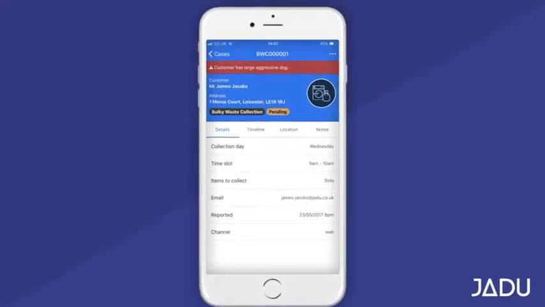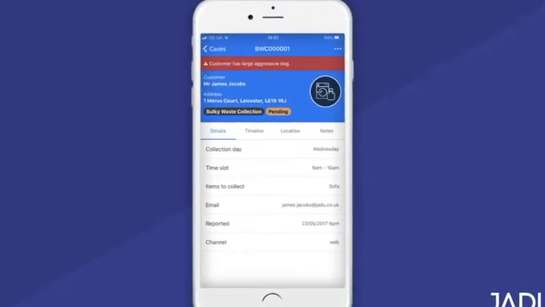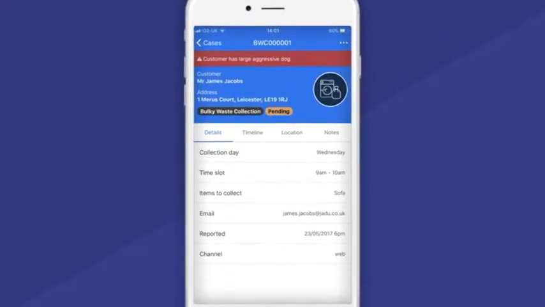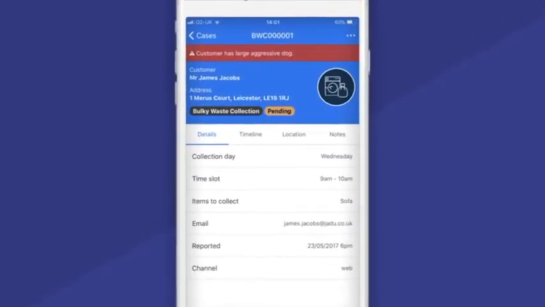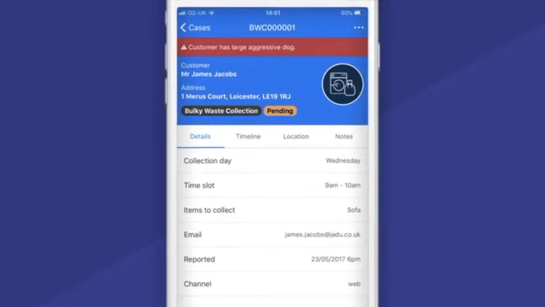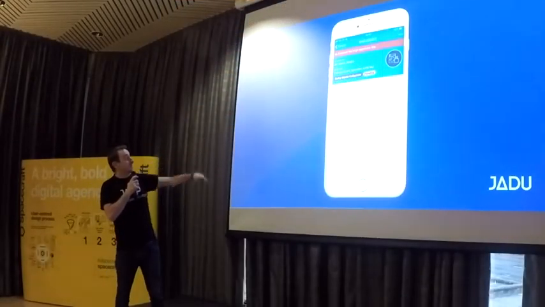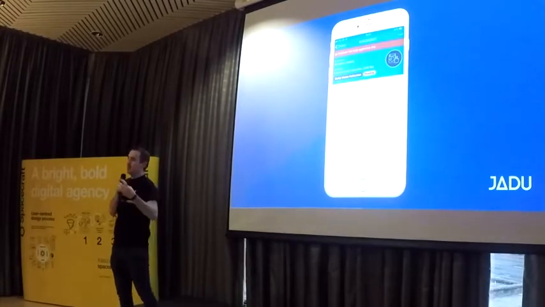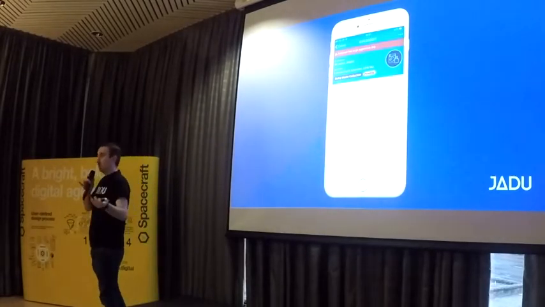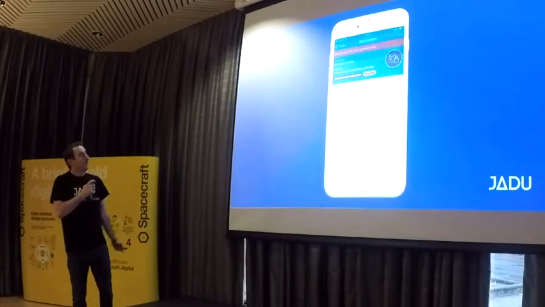See at the very top, like Tom demoed earlier with the person notes, we can show them right in the app, so your people who are actually going door to door can get that critical information if they need it, hopefully stay safe. The collection days, time slots, items to collect, all customised based on the case types that you're going to create, to be honest.